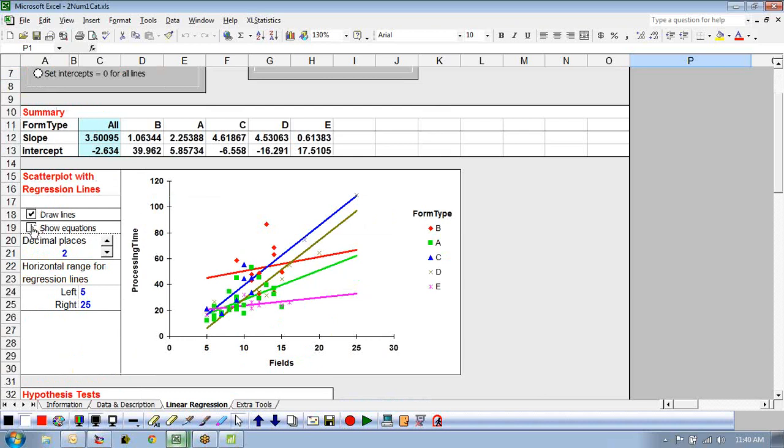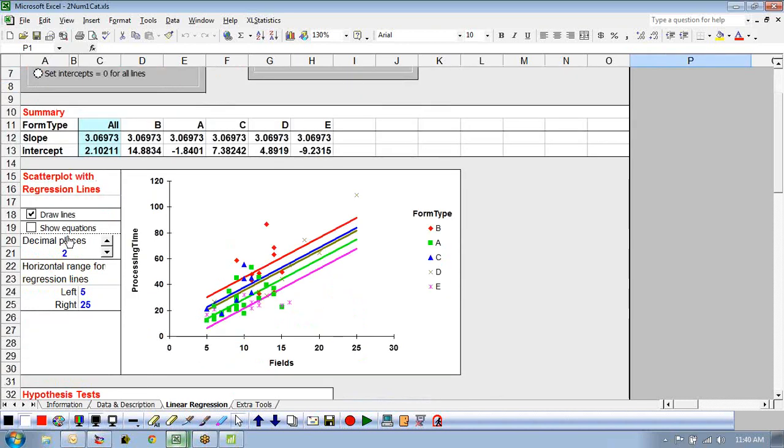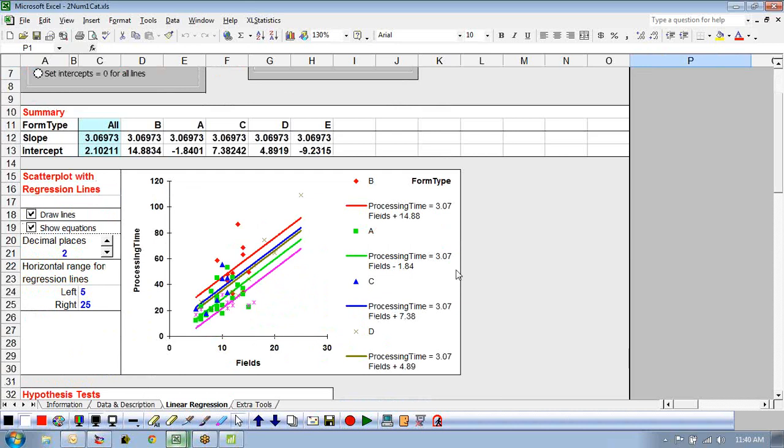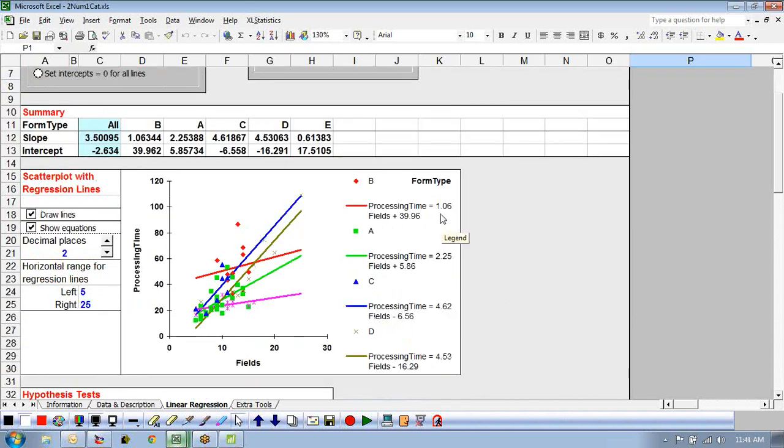Now, thinking about this for just a moment, let me show the equations. If I keep the same slopes, watch what happens when I click the equations. I really just have the same slope for each one. You see it's 3.07 times fields, 3.07 times fields, 3.07 times fields. That's just what we got before. It's exactly the same. However, if I allow for different slopes, I have different slopes in there. So notice that I'm fitting more parameters, and we're going to find out it uses up more degrees of freedom to do this.